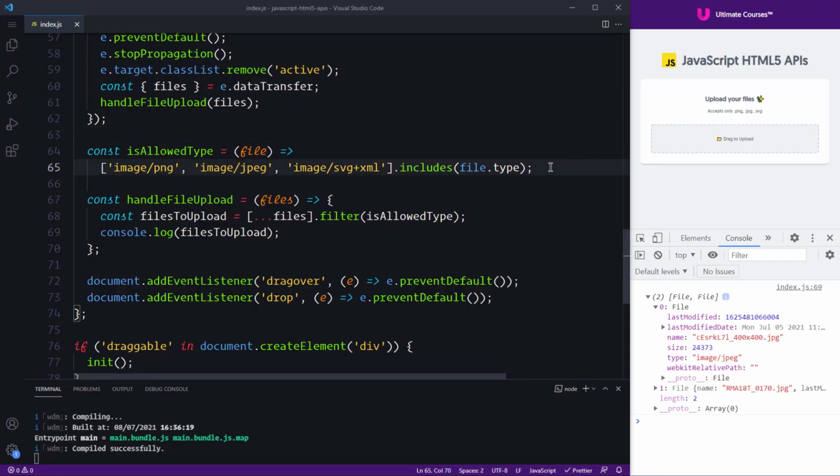Now that we're on the file list and file reader chapter, I want to introduce the concept of a file reader. This is a nice API that lets us read information about a particular file. In this, what we're going to do is take our image and then read the data of the file as a data URI. What this allows us to do is then set a new image source so we can essentially preview the image in the browser.